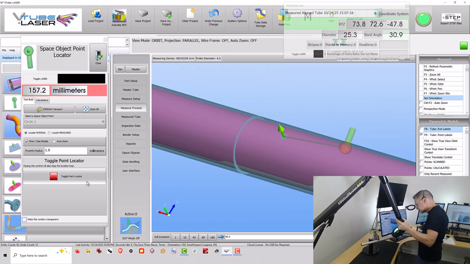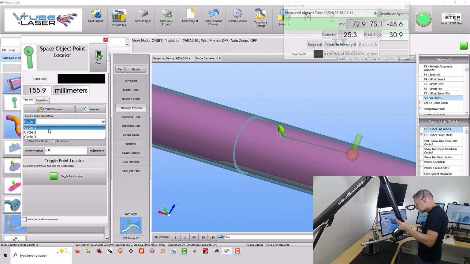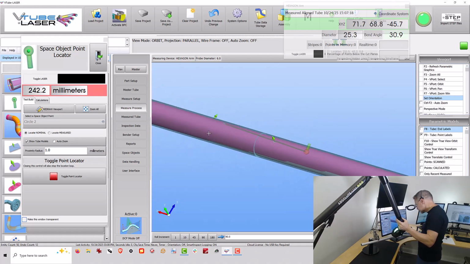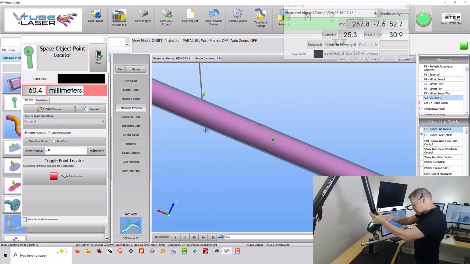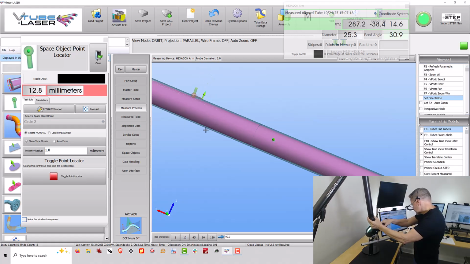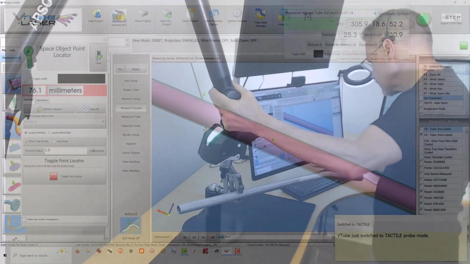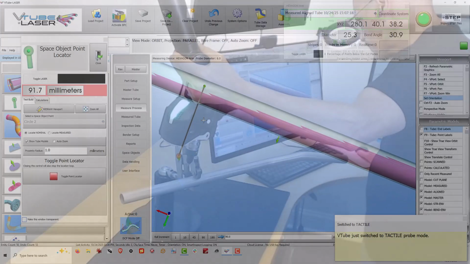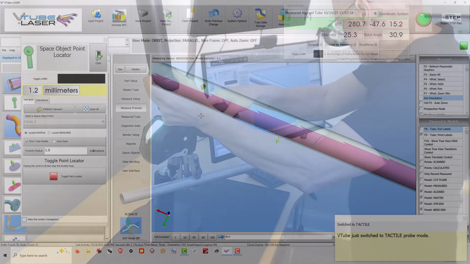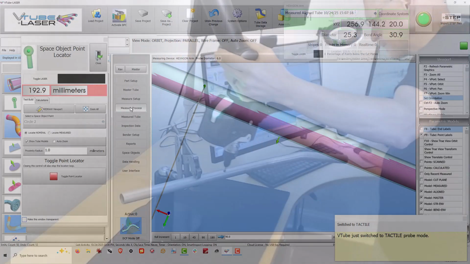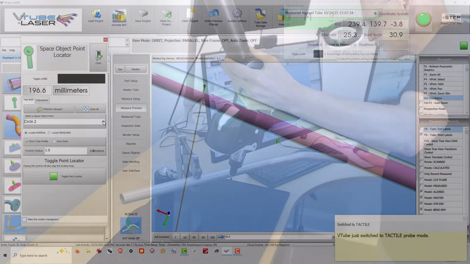To find one of the other holes, I'm going to toggle the point locator off, select a new circle, and then toggle the point locator back on. And immediately you're going to see the guideline itself is pointing to another hole. Now I'm going to change the camera view and change the opacity so that you can see through the camera view to the screen itself, and you can see how the 2 are corresponding. I actually orbited around a little bit so that I could get to the top side of that tube.